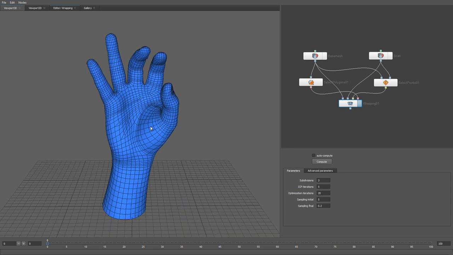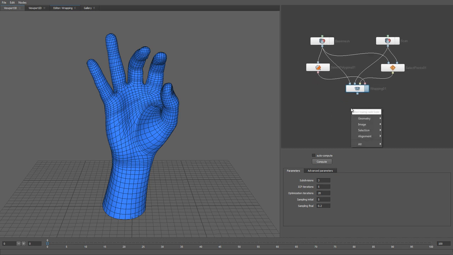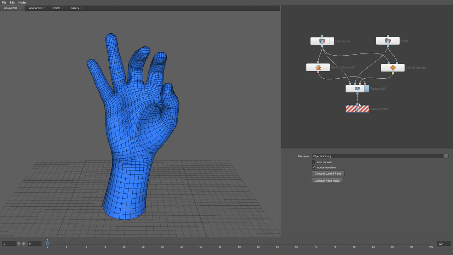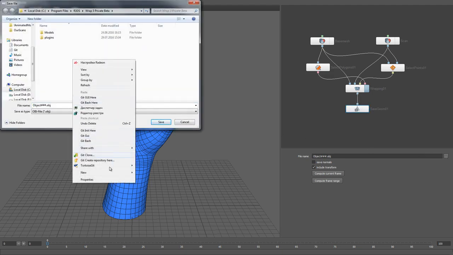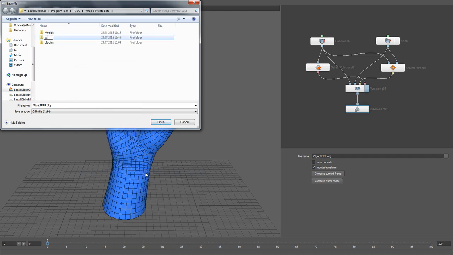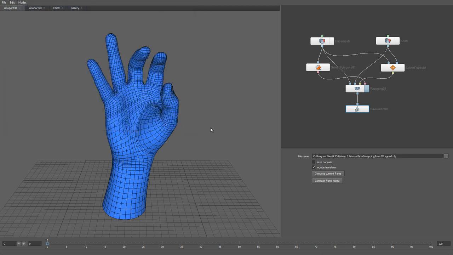Okay, perfect. The last step we need to do is save our wrapped model to a file. I'm going to use the Save Geometry node. Let me first create a folder that will store my results. I'm going to call it Wrapping. And I'm going to call the file handwrapped.obj. As I click Compute Current Frame, the model is being saved to the disk.